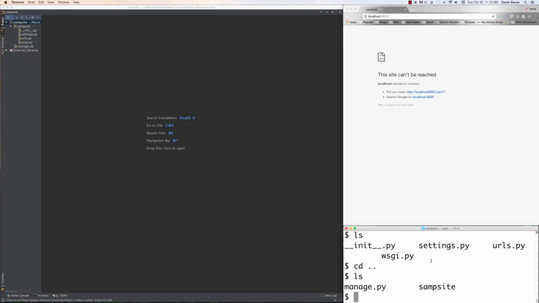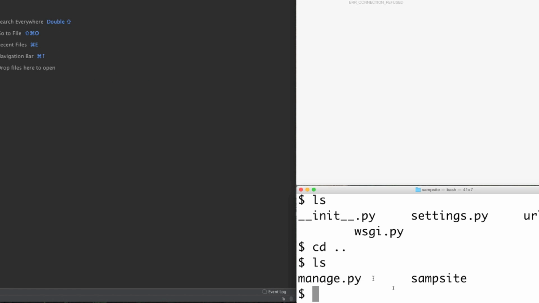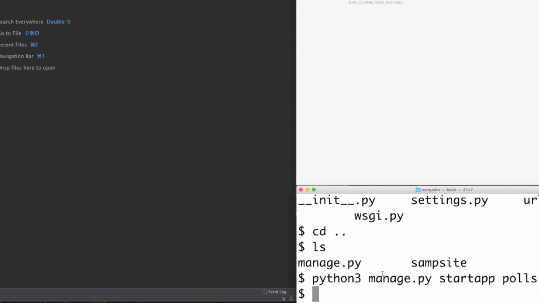So the very first thing I'm going to do, and it's very important to put this in the right place, is create our polls app that we're going to be using in a little bit, but I want to get this out of the way. In the last tutorial we created sample site, so make sure you create this where manage.py and sample site are located. Then you're either going to type python3, more than likely if you're on a Mac, or just python if you're on Windows, and then call manage.py startapp polls and hit enter, and it'll create all that stuff for you.